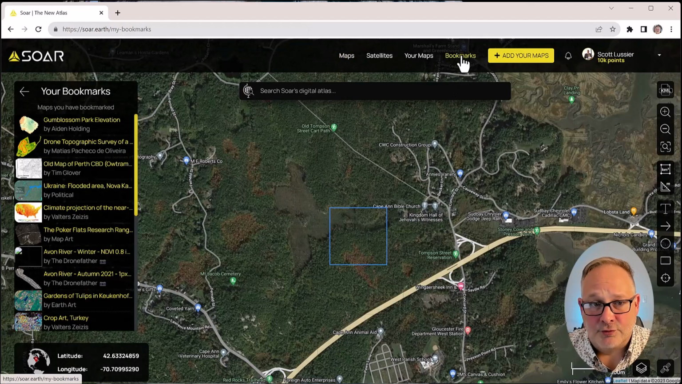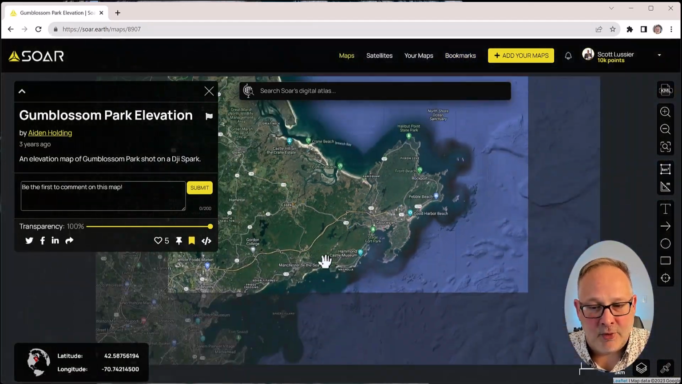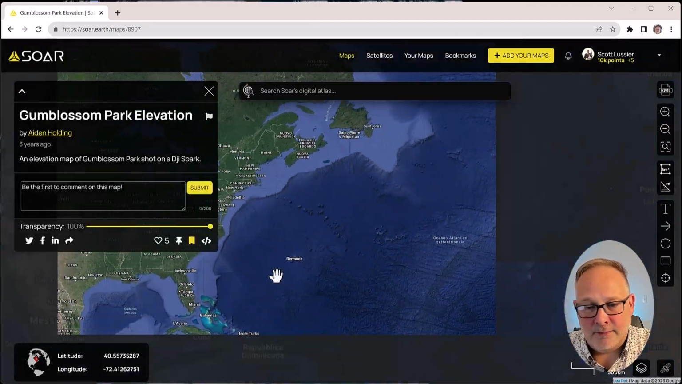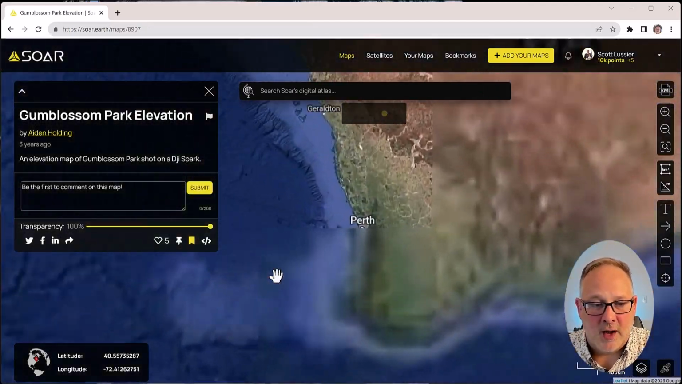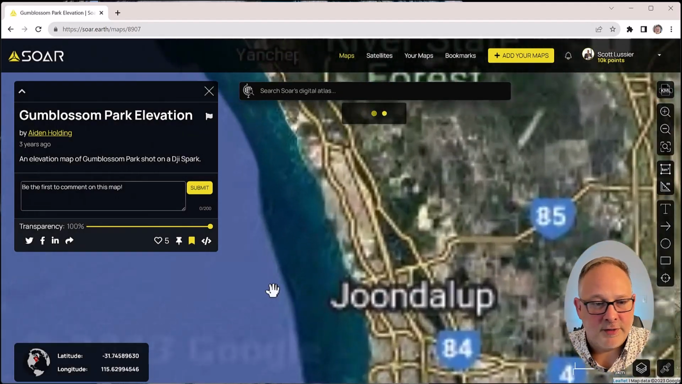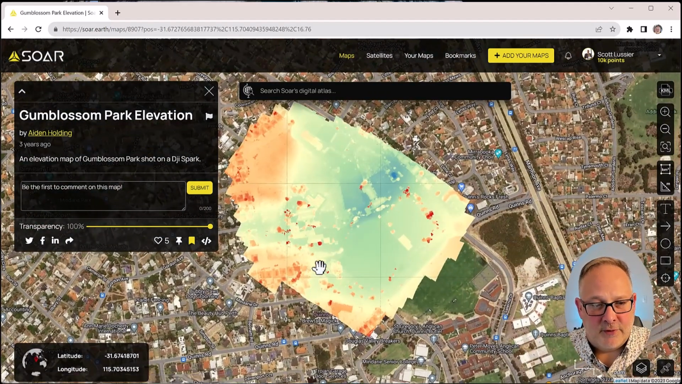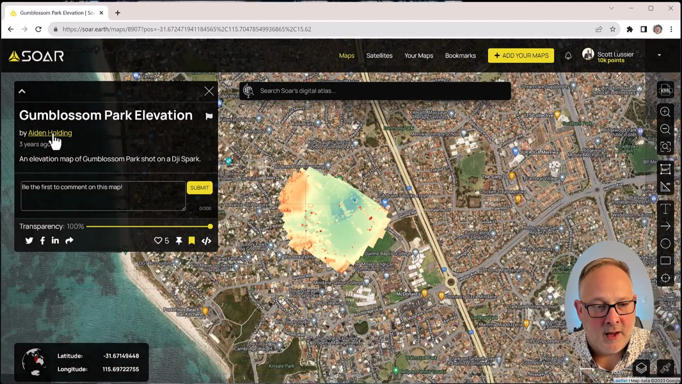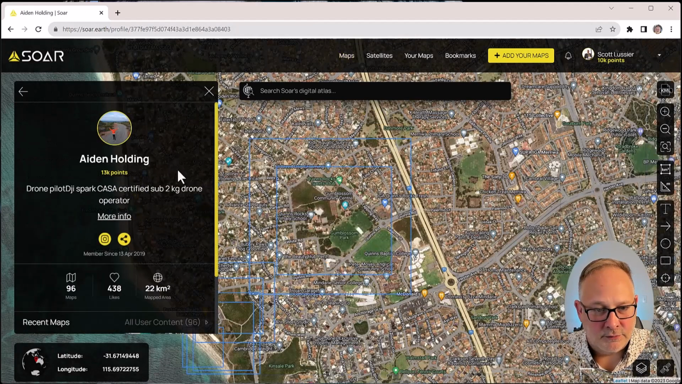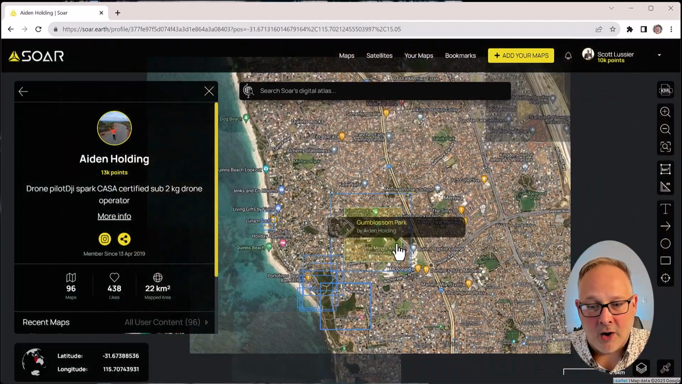People are doing it on Soar, more than me. Here's an example of a person doing drone work in north of Perth in Australia. Here's an image from Aiden holding Gum Blossom Park elevations, right? So taking some shots there. And this gentleman has put up 96 maps. 96 of his drone projects are up in Soar.